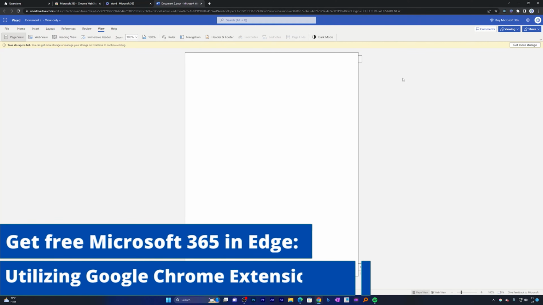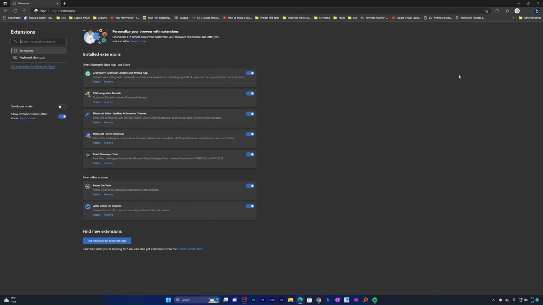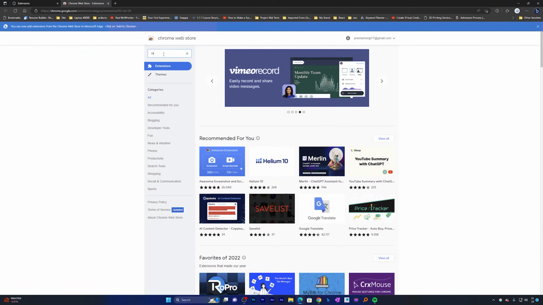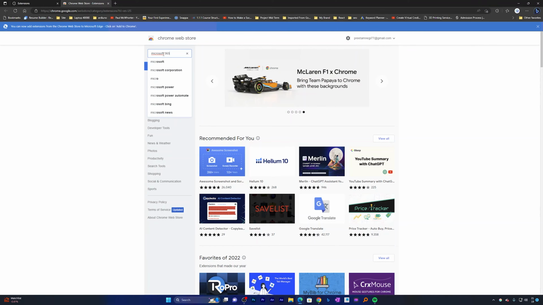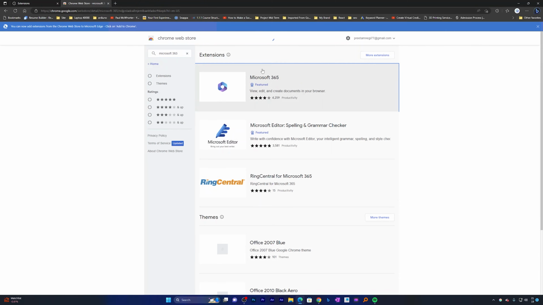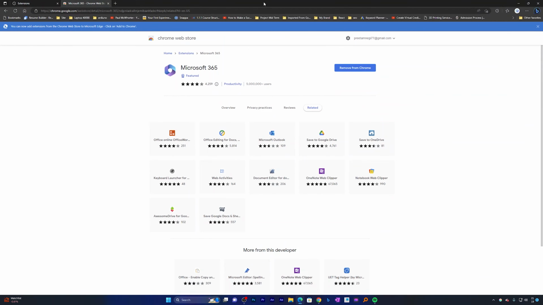But let's say you are only using Microsoft Edge browser and you do not want to use Google Chrome. In that case, you can click on the Edge browser and click on this extension and then click on Manage Extension, and here you will find Google Chrome Web Store. And that's how guys you can also install Office 365 in Microsoft Edge. In that case also you can simply type here Microsoft 365 and there we go. So we can even install it in Microsoft Edge. Now let me quickly go back to Google Chrome.